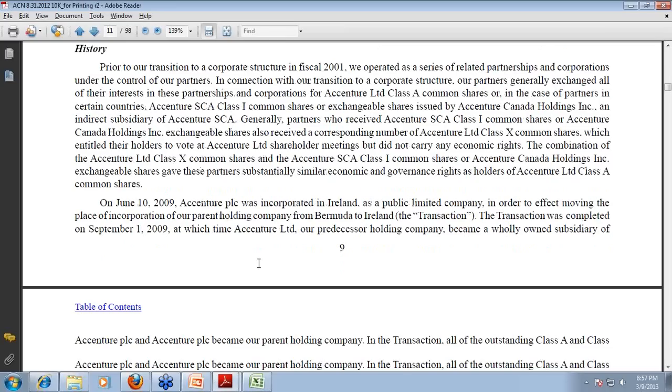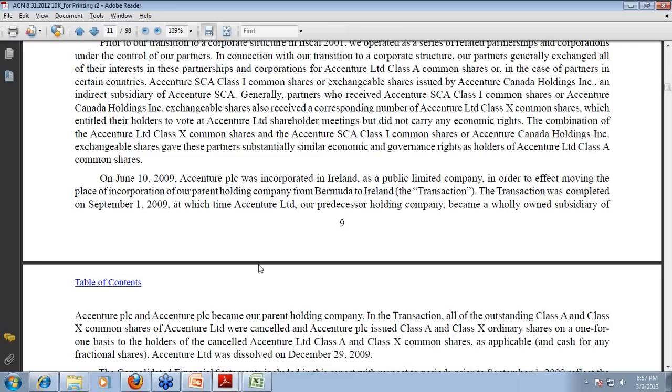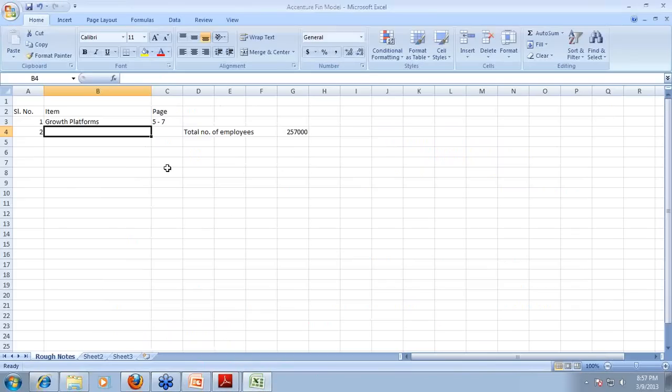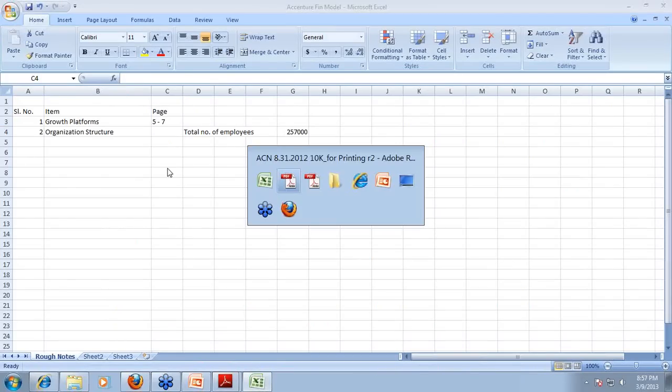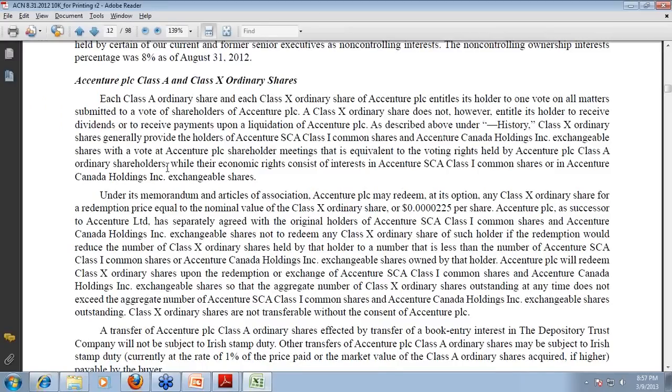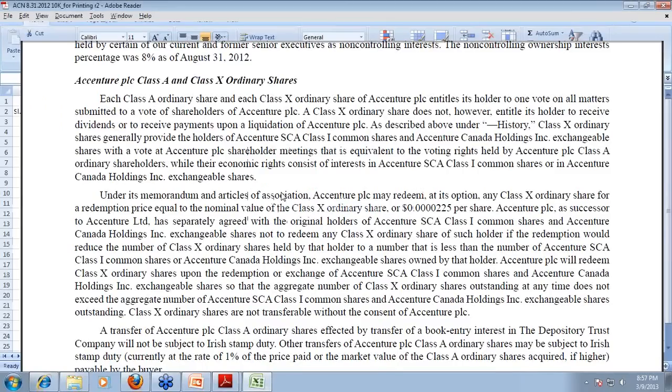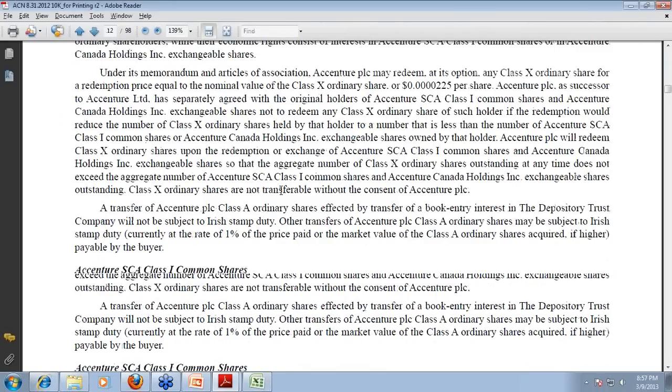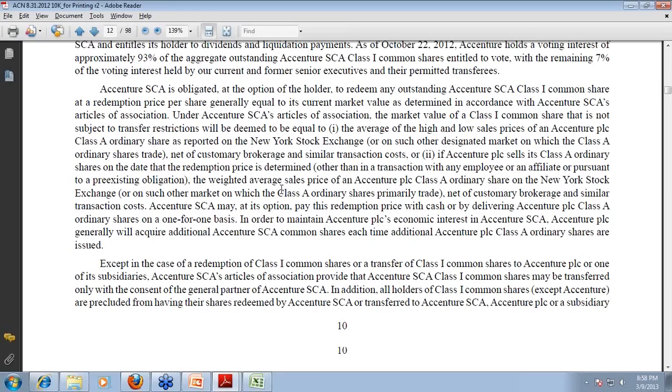So I got this as well. So item number 2, I say organization structure. I put down the page number, so it is roughly 9 to 10, and I'm okay with that. In case there is a need, I'll come back to that.